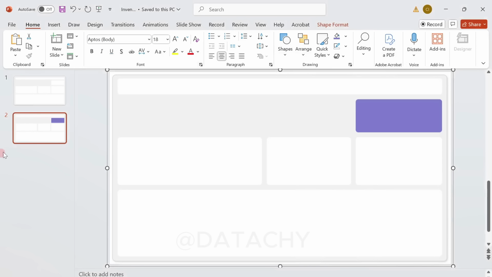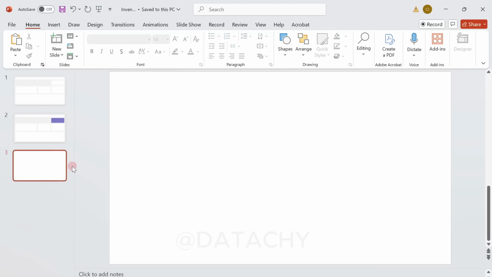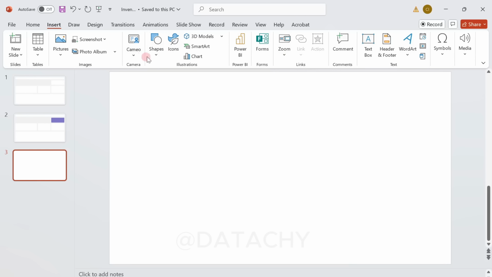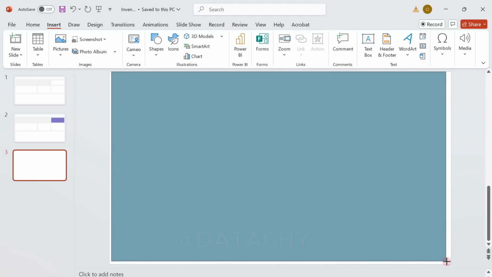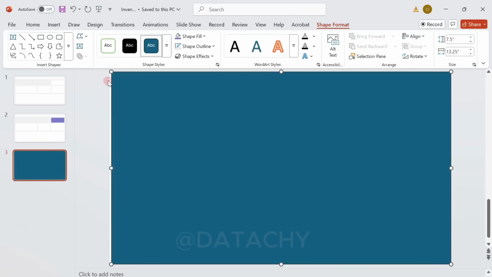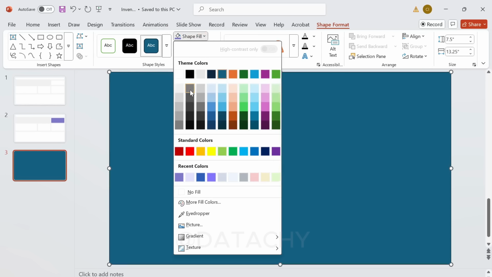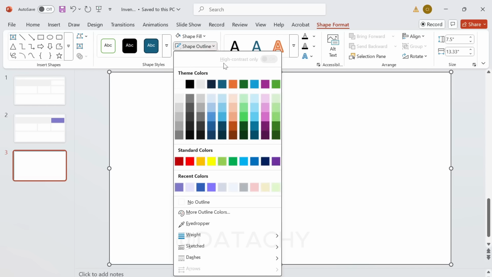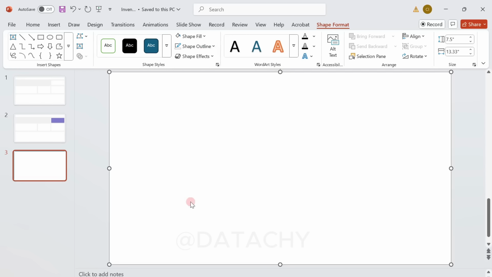Let's get started. So we're going to start by creating a wireframe on PowerPoint. So I'll click on new slide, a blank slide. Then I'll click on insert shape. I'll insert a rectangle, cover the whole slide with that. Change the fill color to white. I don't want it to have any outline, no outline.